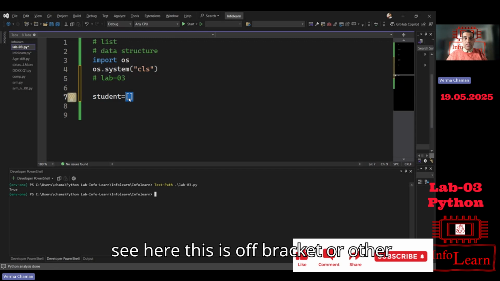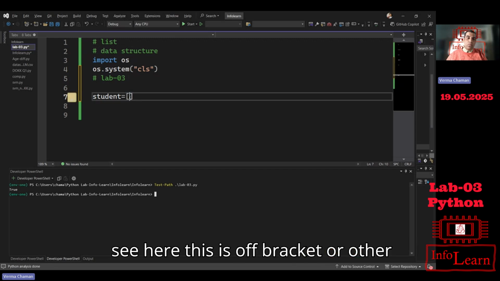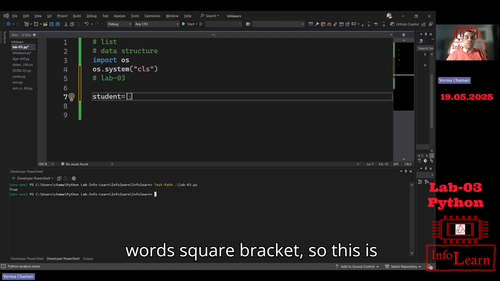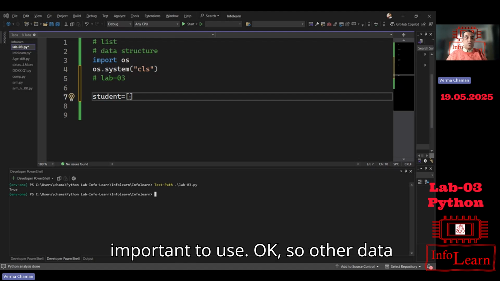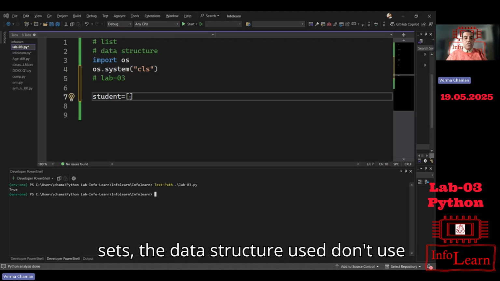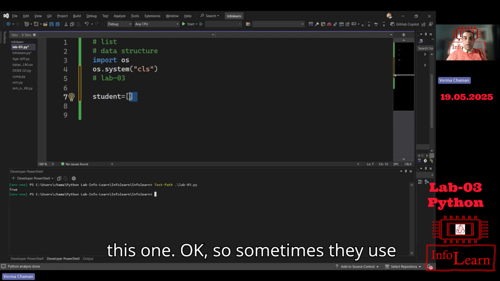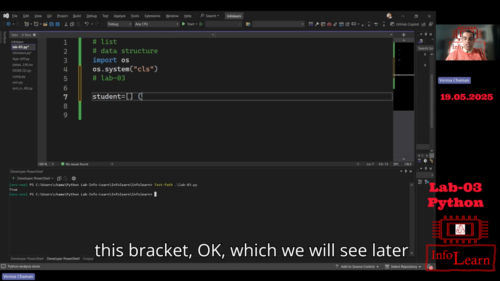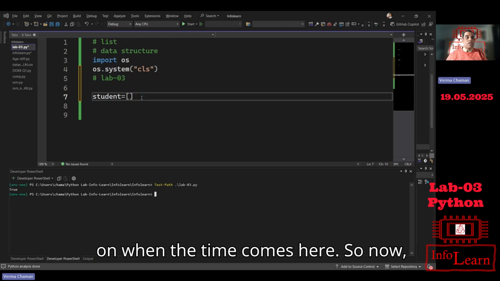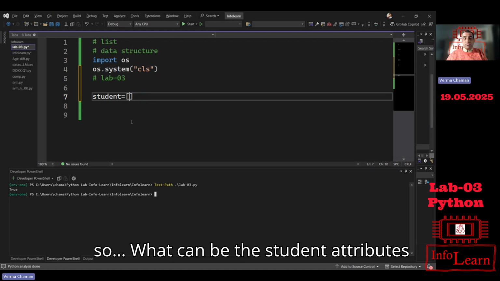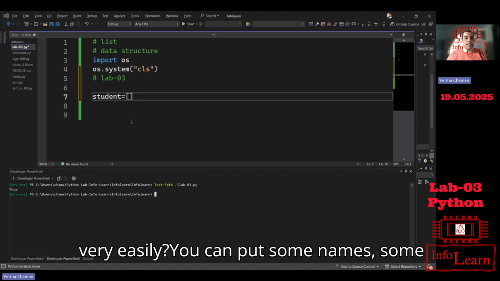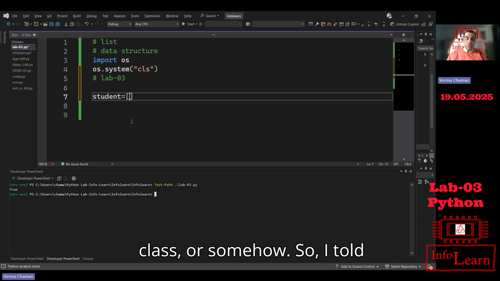So you can see here this is an open bracket, or in other words a square bracket. So this is important to use. Other data structures don't use this one. Sometimes they use other brackets, which we will see later on when the time comes. So now, what can be the student attributes? Very easily you can put some names, some class, or something. So I told you about the specification of this list.